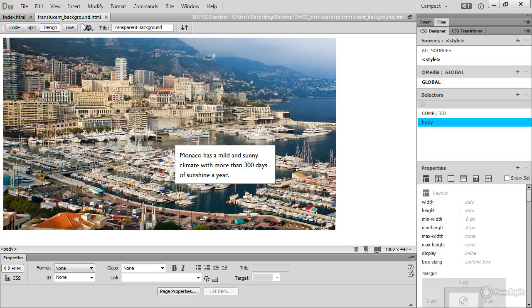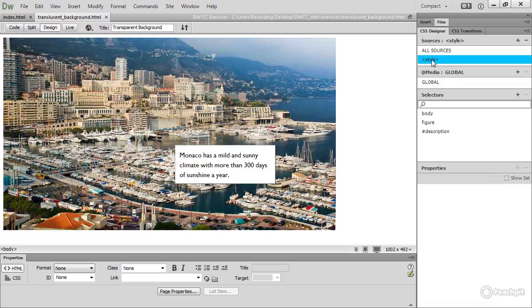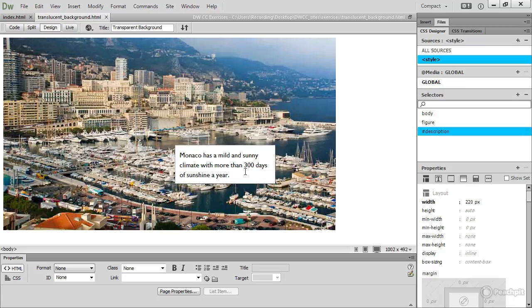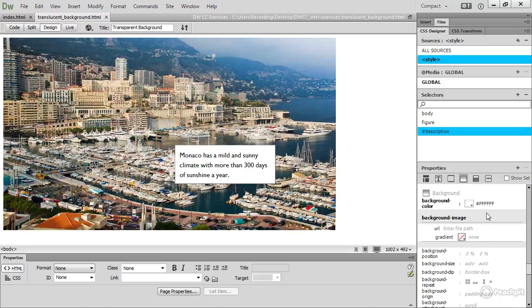What I've already done, I've created the styles in the head of the page. So if I select that style there in the CSS designer, you can see that there is the description. That's the ID I've given to this little div here. And if I select background, you can see I've already set the background color to white using hexadecimal. I want to change this to a translucent background so that you can see some of the yachts in Monte Carlo Harbour through that background.